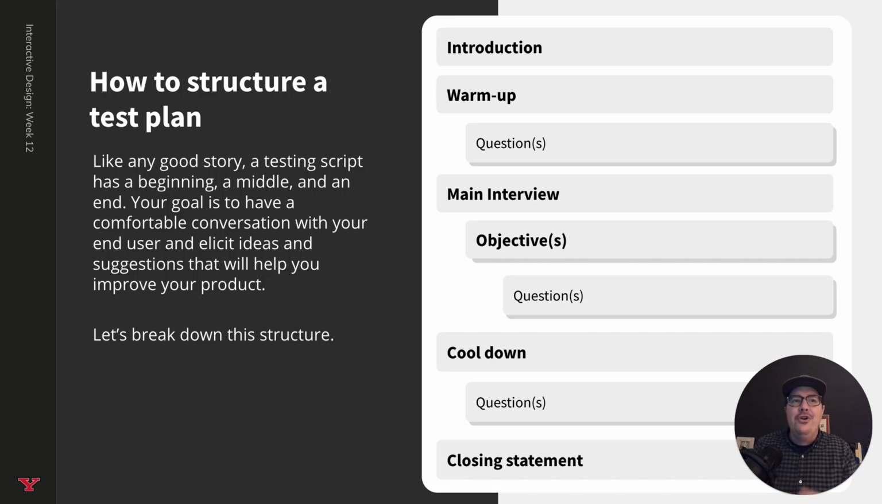And so your goal is to have just a natural and a comfortable conversation with your end user that's going to elicit the ideas and the suggestions that are going to help you improve your product. In this case, help you get a little bit more ideas around what the main objectives for your goals of this product or this app should be.